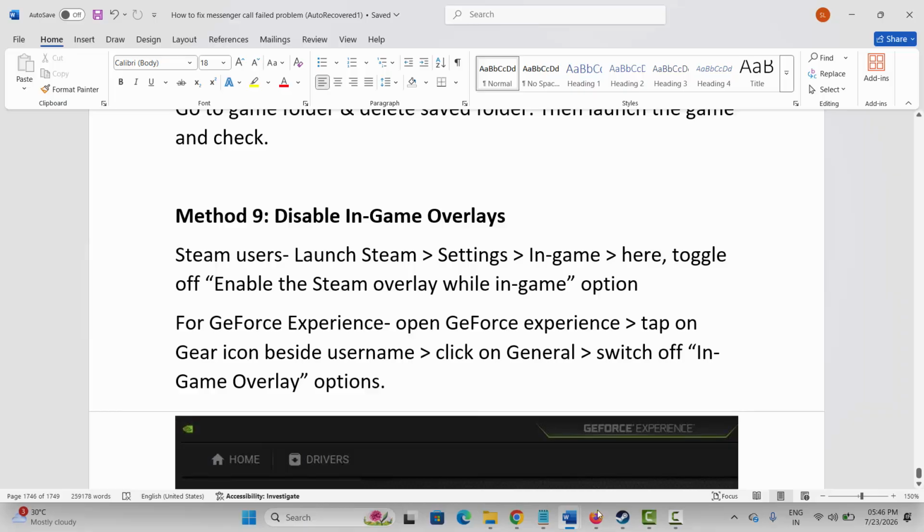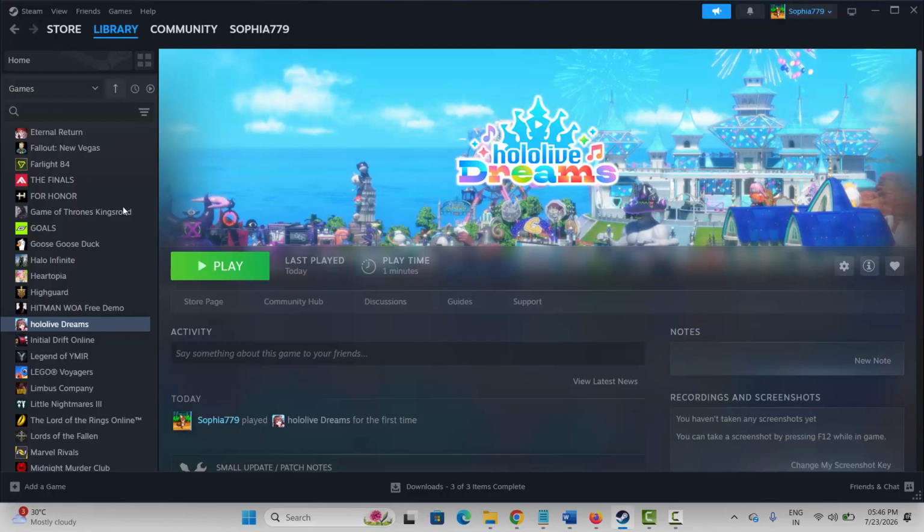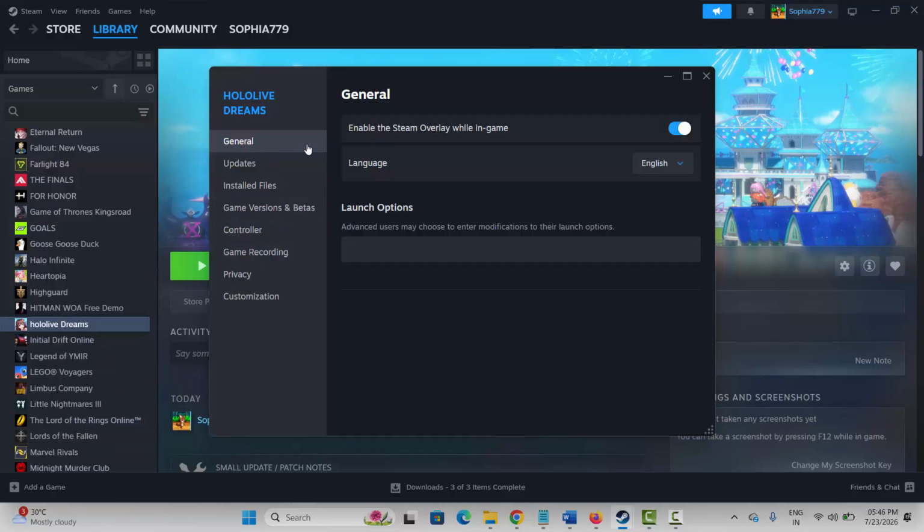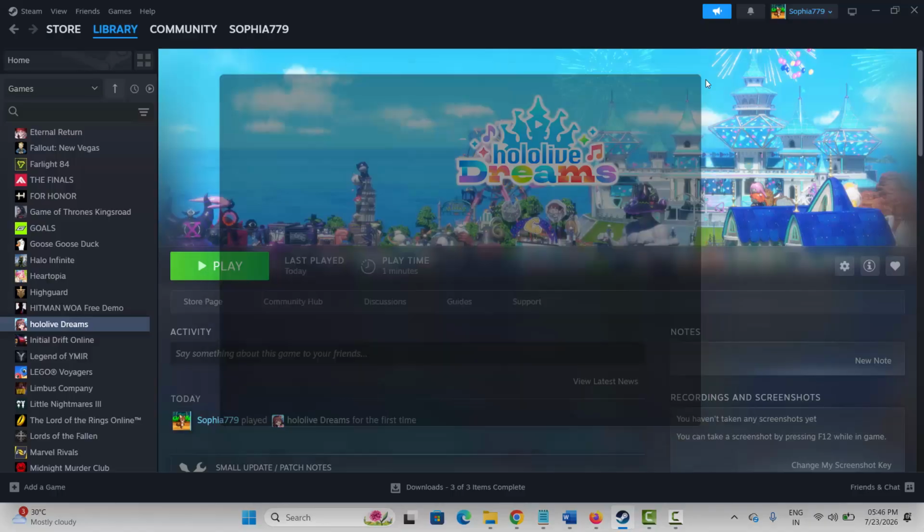So Steam users, just go to Steam, select your game under library section, right click on it, click on properties, click under general. Here you can see the enable the Steam overlay while in game option. If this option is enabled, you have to click on it to disable it. Once you disable this, now launch the game and check.